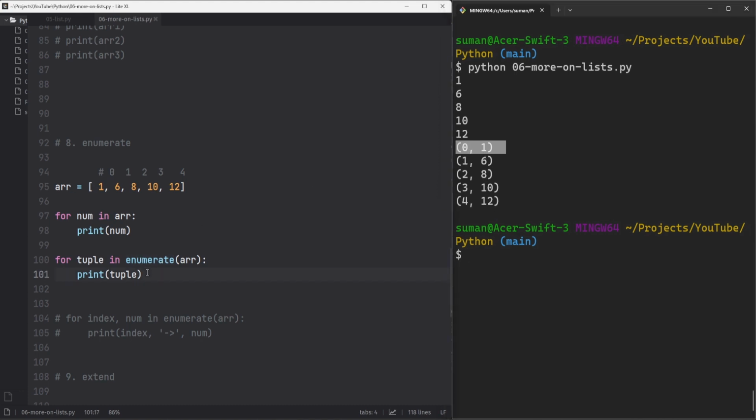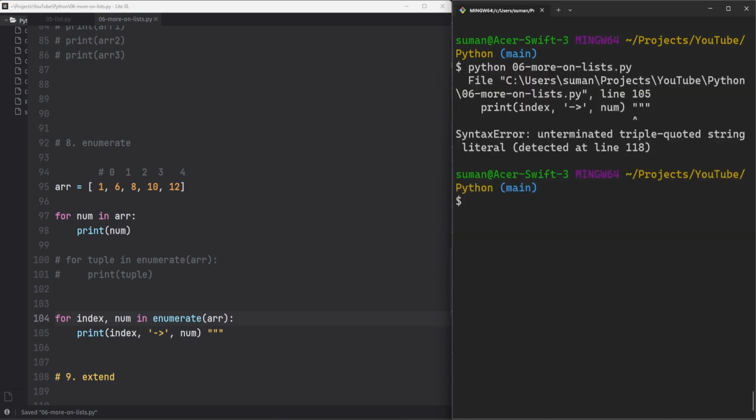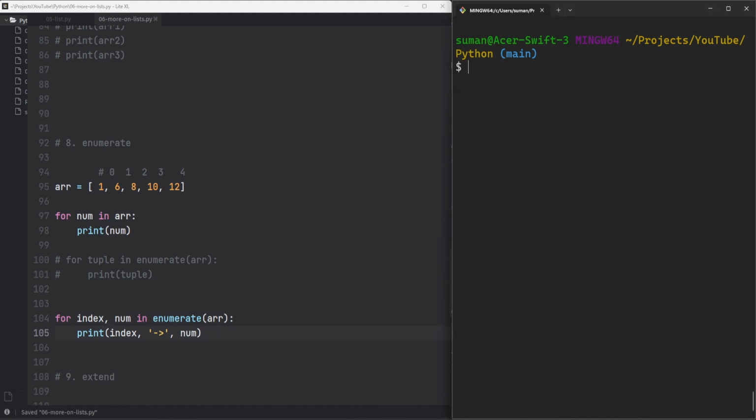So if you wanted to separate them out, then you can use two variables and it will just separate out into the two variables. So I said, in this tuple, the first element is the index. So you can write index, second is the number, and put in the enumerate of the array. Now if you run this... okay, got it. Let's see if this works.